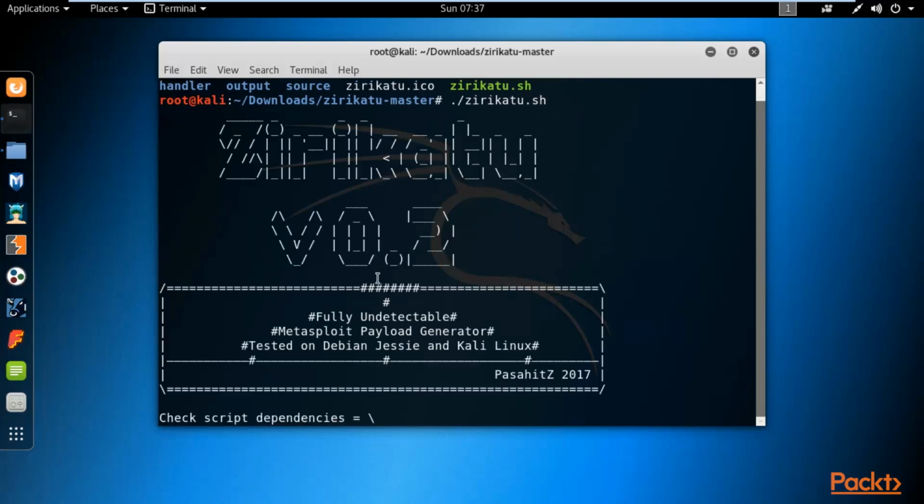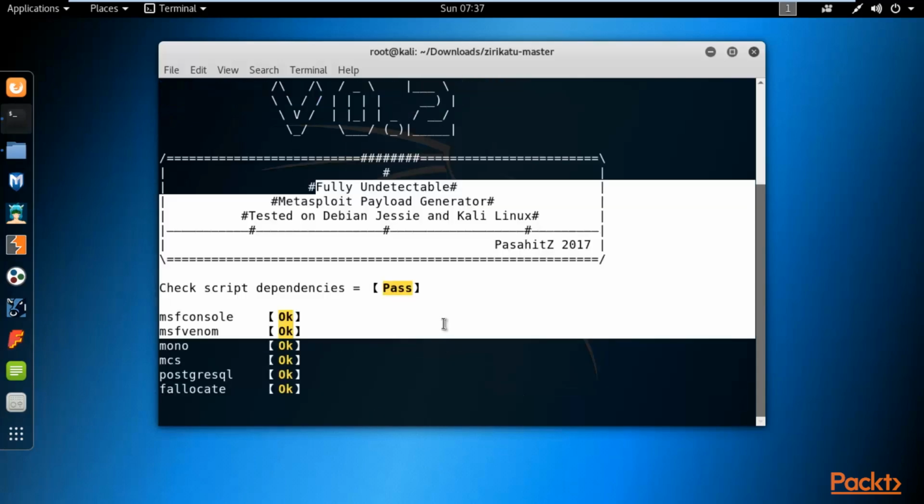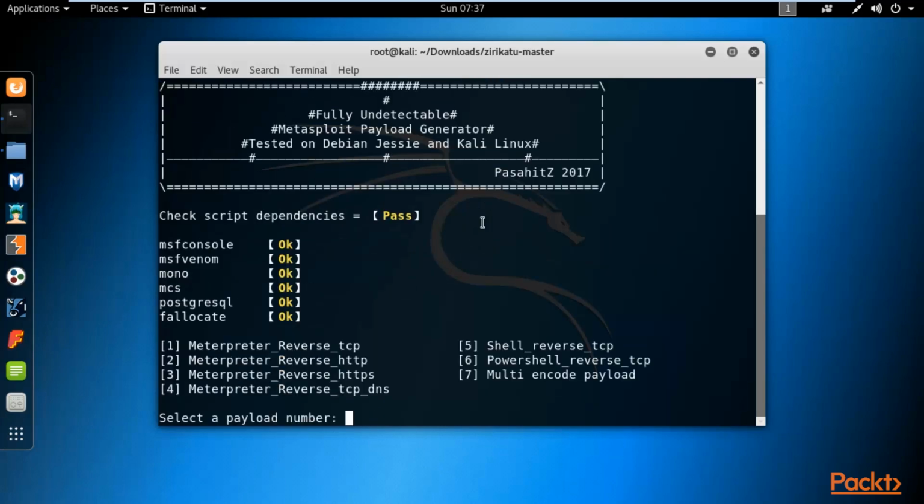So you can see here Zerika2 version 0.2, fully undetectable payloads. Now it is checking the dependencies, and I think the Kali Linux is fully updated, so we don't need to update it. Now here you can see these are the options available. Because we need to bypass Windows Defender, we need to create an undetectable payload or a virus. So I'm going to use number 7, which is multi-encode payload, which encodes the payload again and again so that Defender or antivirus cannot detect it. Select 7 and hit enter.